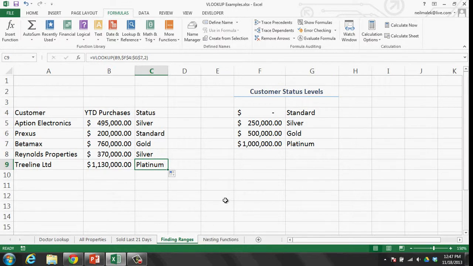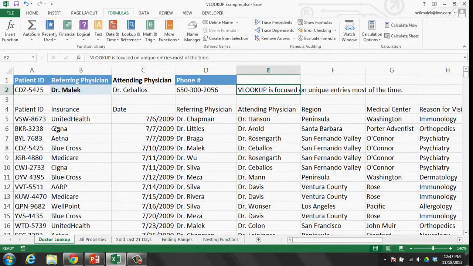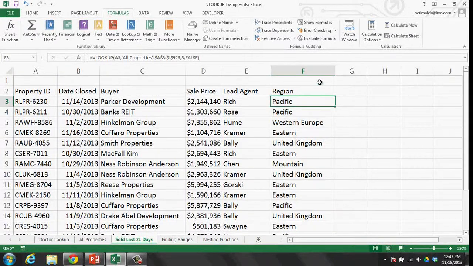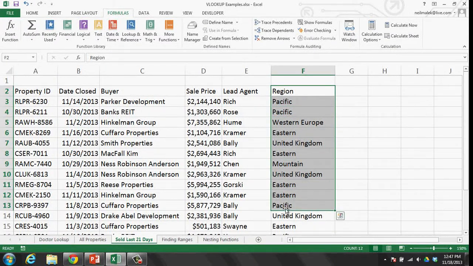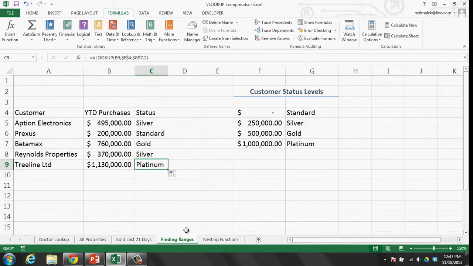Okay, so that's a reason why you would leave it omitted. Again, most of the time I find myself looking up exact matches for things like ID numbers in both of the previous scenarios. But if you find yourself in a situation where you have ranges, then you can leave that last box in the VLOOKUP function omitted to find a close match without going over.